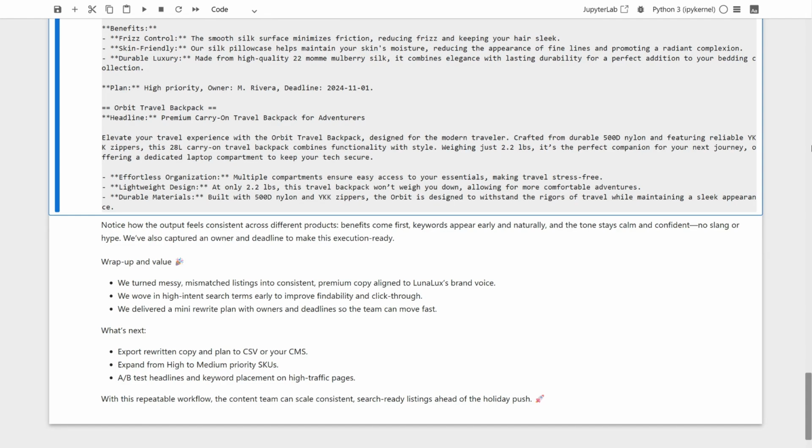Notice the consistency across products. The tone is calm and confident. Keywords show up early but don't feel forced. Benefits come before specs, so shoppers get the why before the what. And each item has an owner and a deadline, which makes this execution ready.